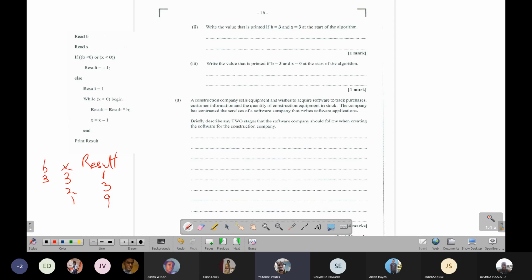We come back up. Is x greater than 0? Yes, it is. So result is equal to 9 times 3, which is 27. x goes down to 0. We check. Is x greater than 0? No, it's not. So print result. What's the value of result here? The value of result is 27.